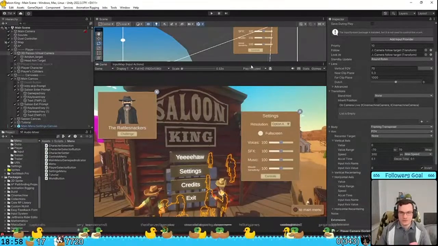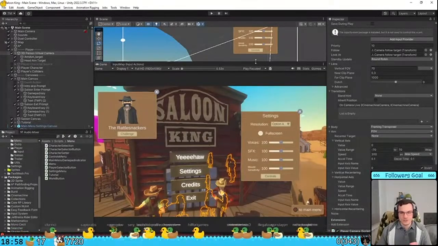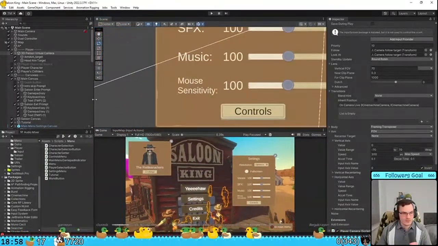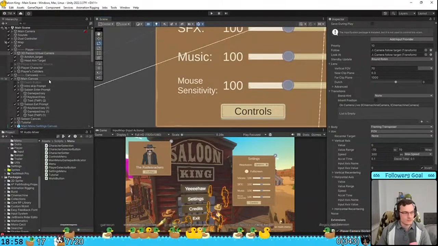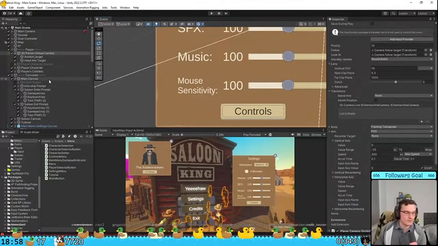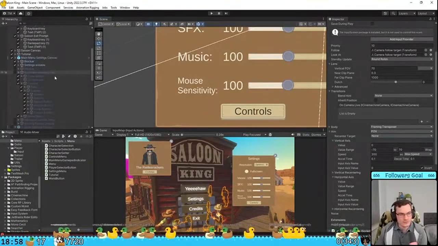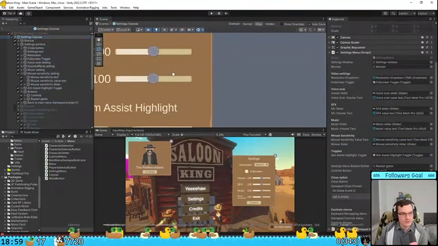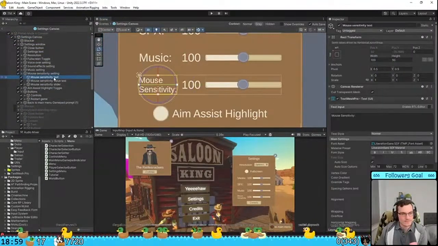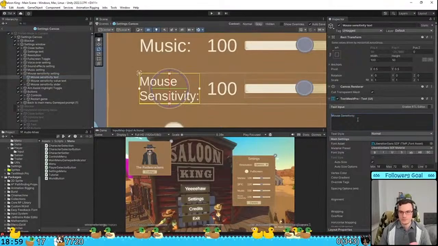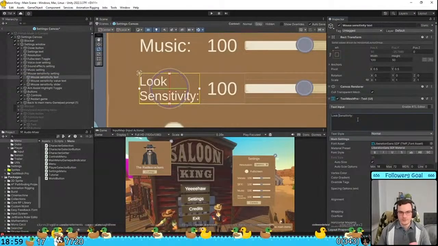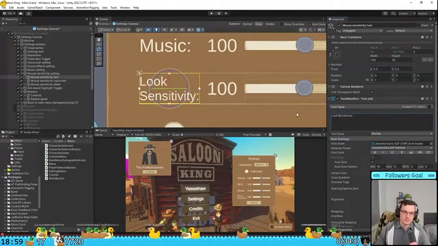I'm just gonna go into the settings and change the name of this from mouse sensitivity to look sensitivity. No, the delay, I don't have the words. Yeah, I understand what you mean. Okay, so you need to be look sensitivity. There you go.